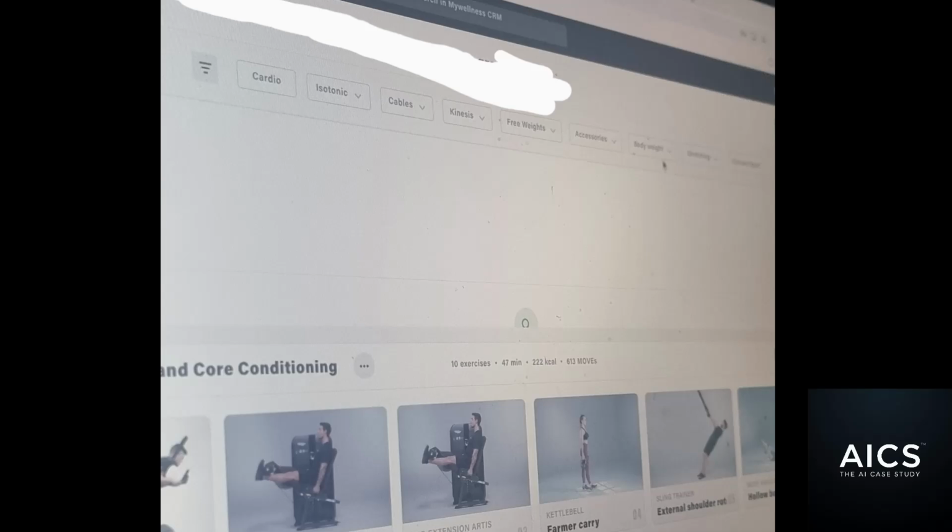But you can just imagine on the left hand side there was a search bit where you could search the exercises. Now this is where it got good as well. It actually grouped them as well. So you got cardio, cables, kinesis, and free weights, etc. And the isotonic, if I'm saying that correctly, I noticed when it was clicked, it showed all the body parts and groups. So I thought, wow, it's really interesting to see.